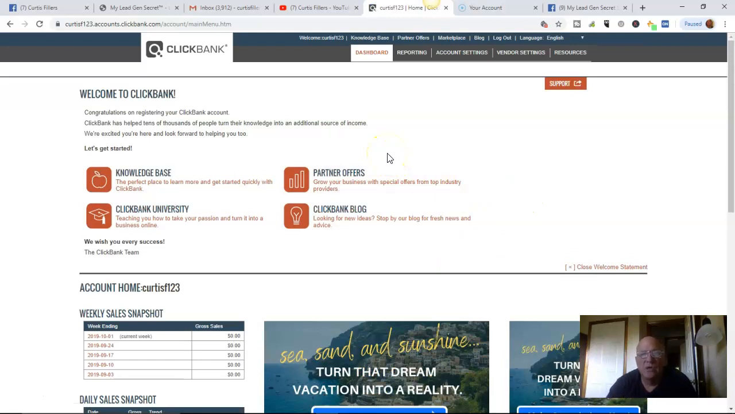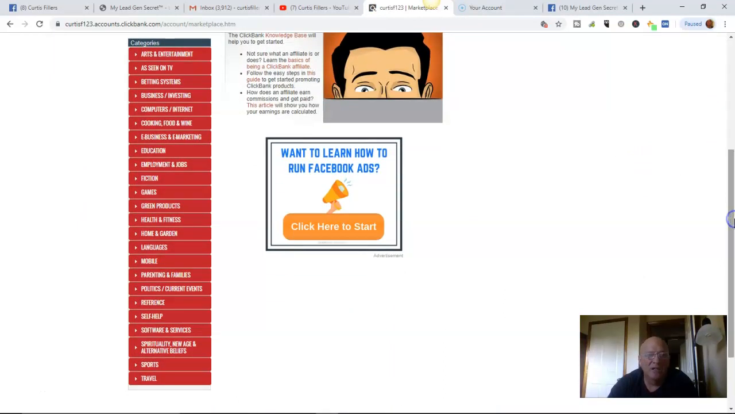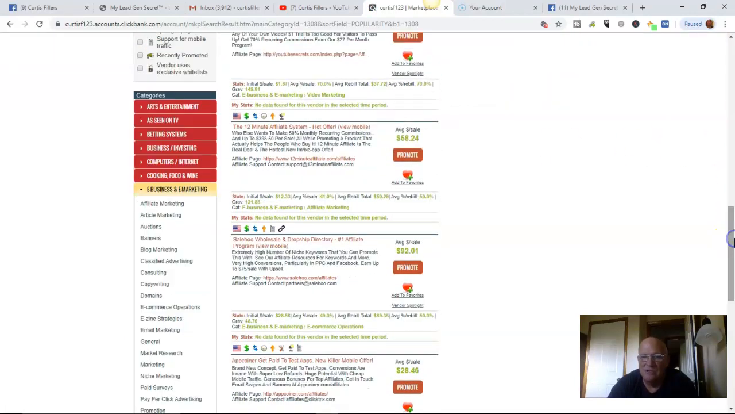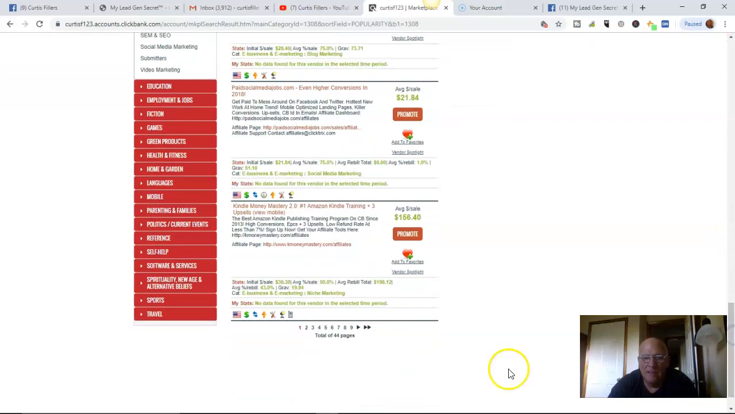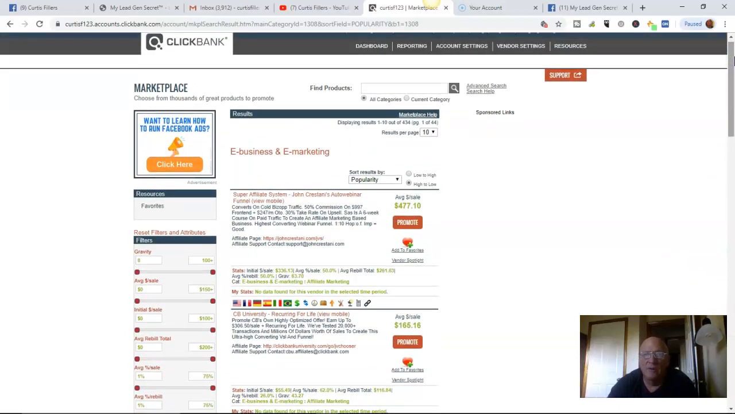Now, the first place you want to go to, you want to read over all this, but to find products, you're going to go to Marketplace. And this is where everything is at. I mean, they got a ton of stuff. When you click on it, it just takes you to so many pages of e-business and e-marketing. I mean, there's just tons of stuff. Pages, 44 pages of just that. So there's plenty of stuff to sell from ClickBank.